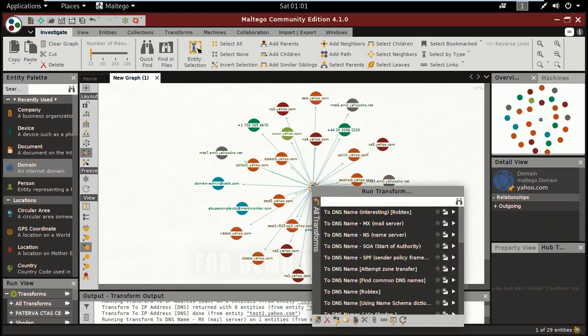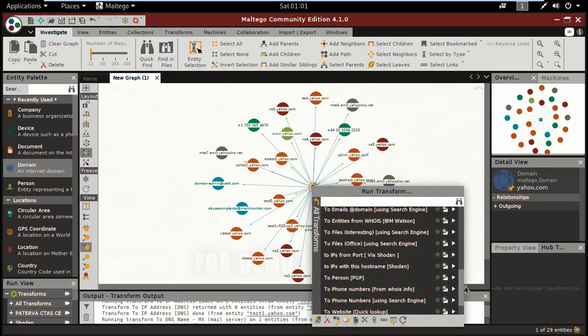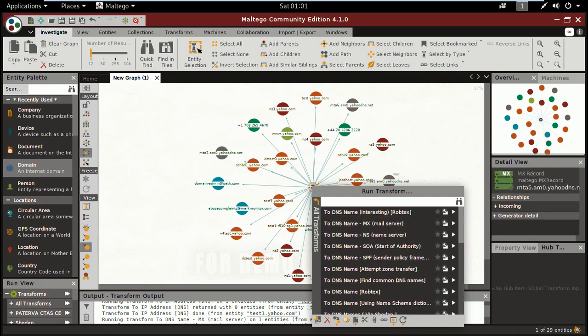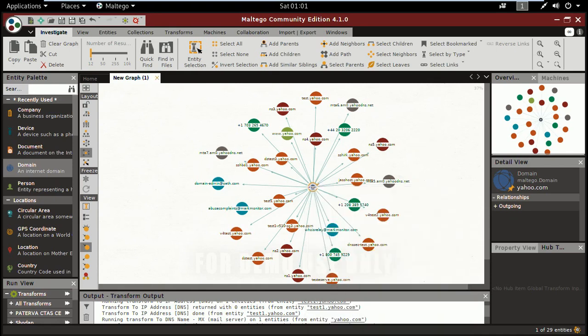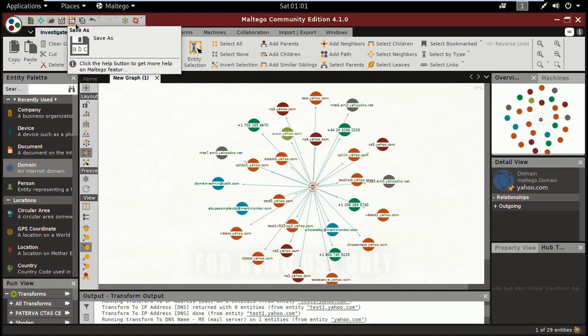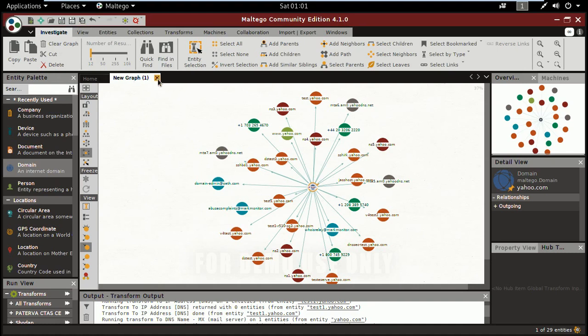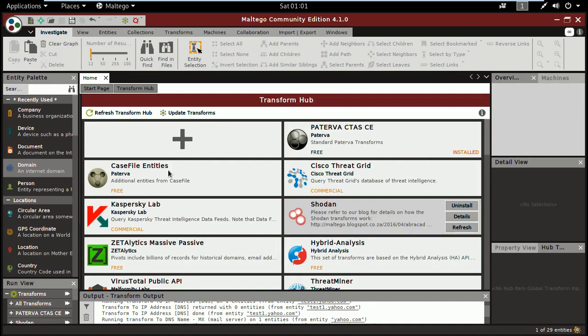So what else can you do here? We got the contact number as well via Shodan. You can also find the IP with this host name. It will provide you the IP addresses as well, and will also provide you the IPs from the port. So there are lots of things that you can gather from here for any domain. You can also save this kind of information as a graph. You have an option here as save or save as. I will just close it and show you what else you can do here.